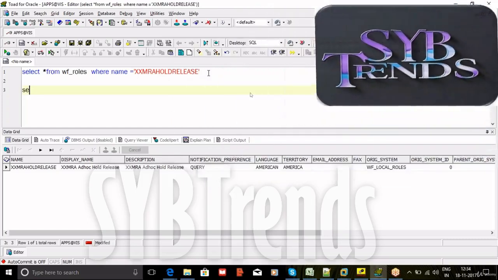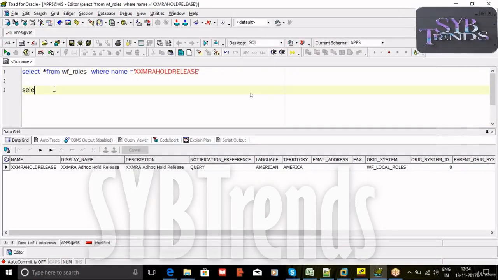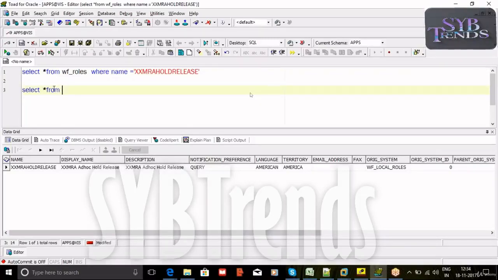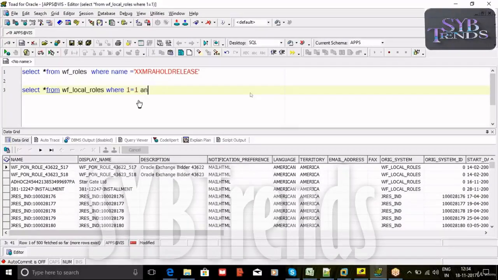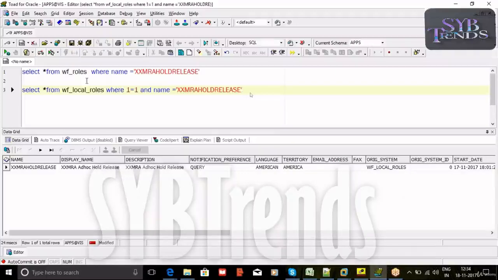Expected in the same way. This WF roles is not a table, it is a view. Select star from WF local roles where 1 equal to 1 and name is equals to your ad hoc role name. So whatever information you see in the WF roles, the same you can see in the local roles also.